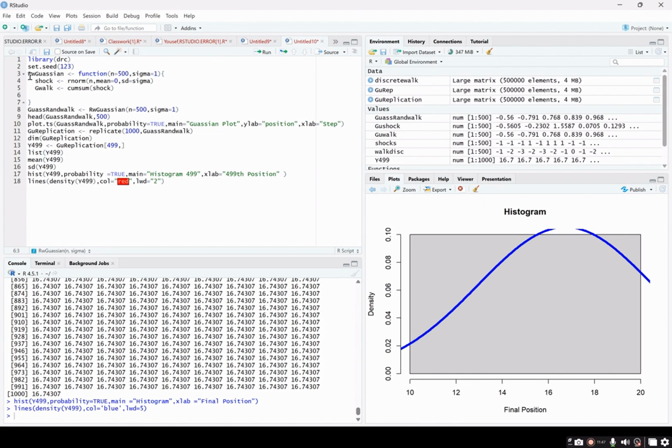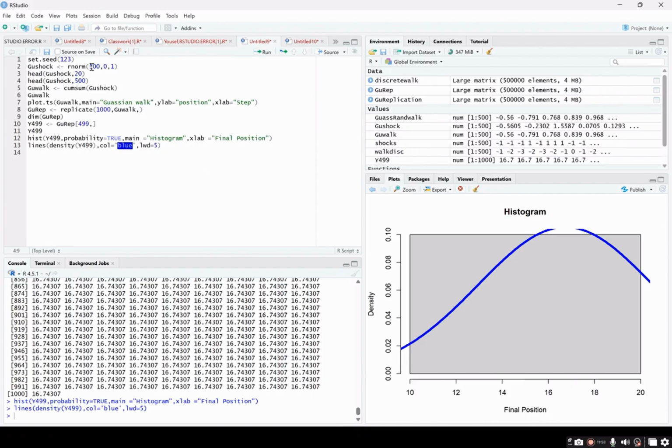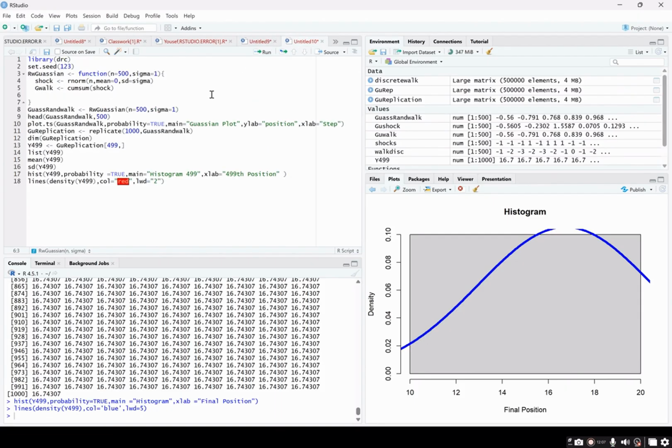We set the random walk Gaussian, then the function 500 steps with the sigma or standard deviation 1 and the mean is 0, as we did here, but this is in a different shape. 500 steps, 0 mean, 1 SD. Also, we need to specify the cumsum.